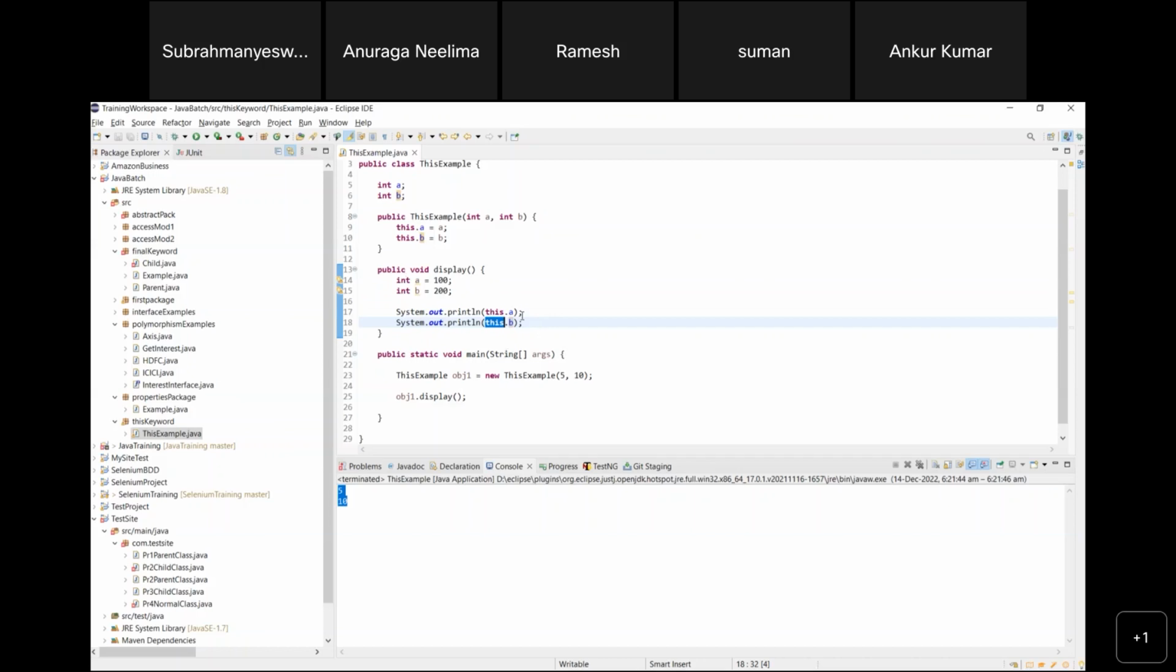So this is where we use this one. Just remember that we cannot use the this keyword in a static method. If I try to say something like System.out.println(this.a) instead of creating an object, it throws an error: cannot use this in static context. We cannot use the this keyword within a static method.